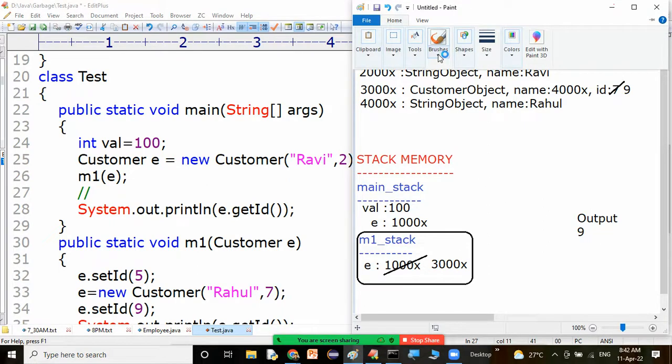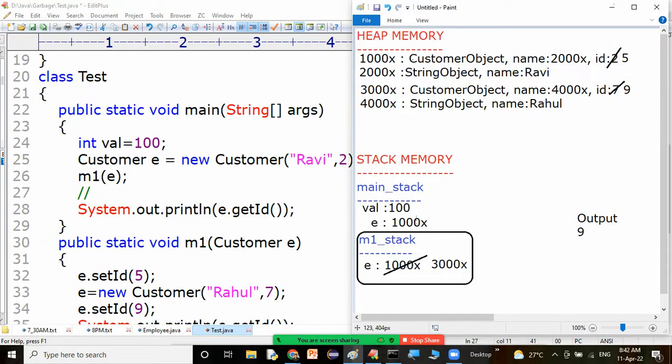Now from this main method, look at, you can only point to what? You can only point to 1000x. That means from this main method, there is no way to point to this 3000x. There is no way to point to this 3000x.